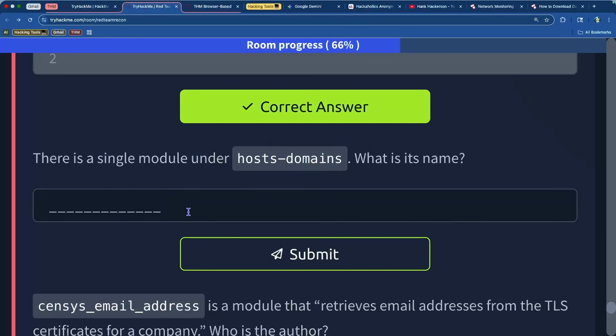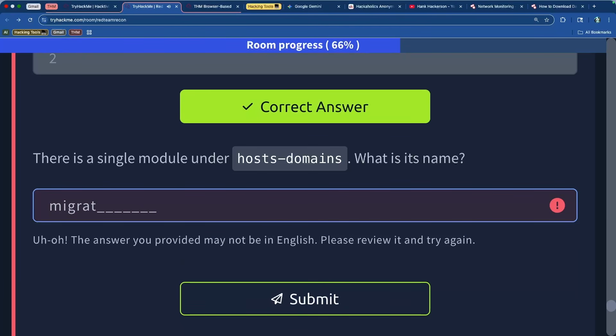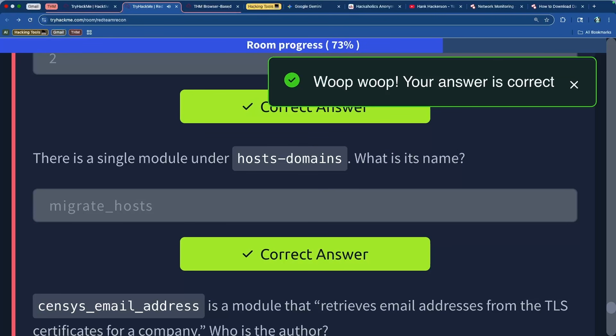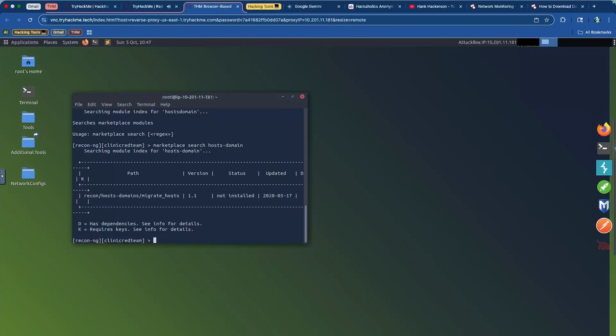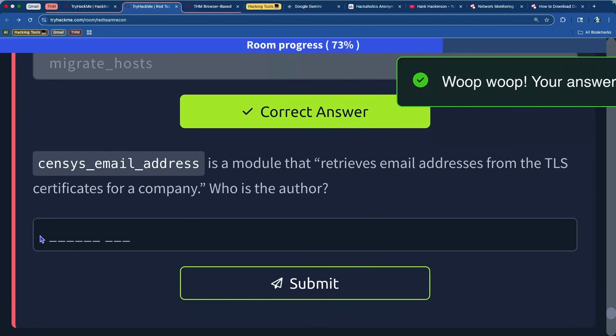So we need migrate hosts. Migrate host. What the heck? Okay, there you go. This was weird. So you press space on that one, and it fills in the underscore for you. That was kind of odd.